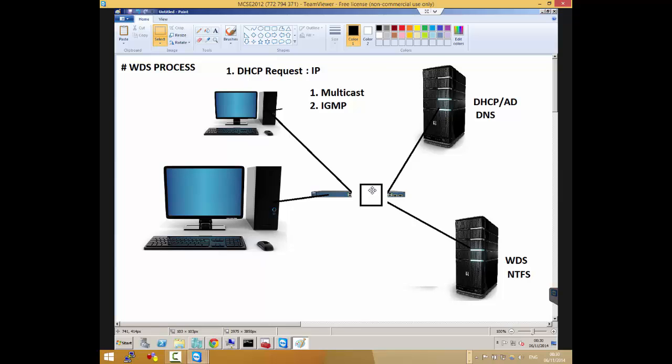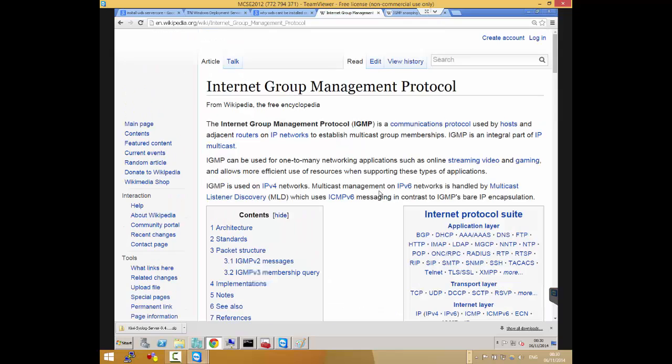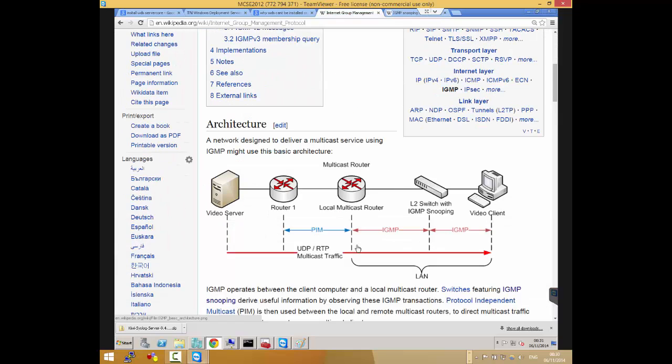But with IGMP, it doesn't work like a broadcast. With IGMP, it has a way of finding out which exact devices need or require this communication or this packet. And that way it will only send it to the devices or ports that are asking for that communication. So that feature is what IGMP provides. It will take the decision, basically, of which device to give that packet to. Yeah, exactly.